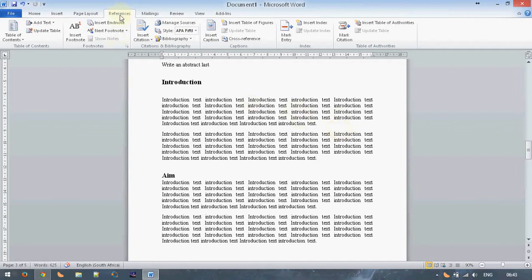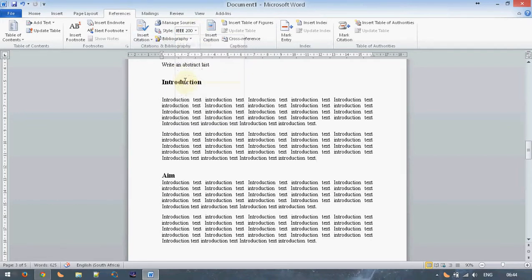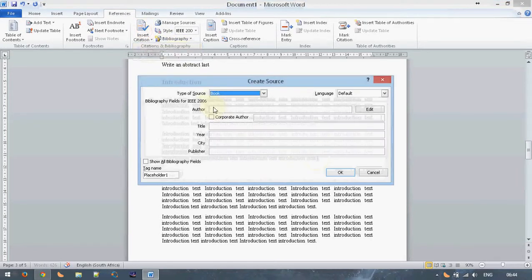Now, in this tab, References, there's a bibliography section as well. First of all, select a reference style. We use either Harvard or IEEE. IEEE is preferred. Then click on Insert Citation. So first, go to your statement where you need to insert a citation. And the general rule is that it will come in square brackets with a number just before the full stop. Insert citation, add new source.